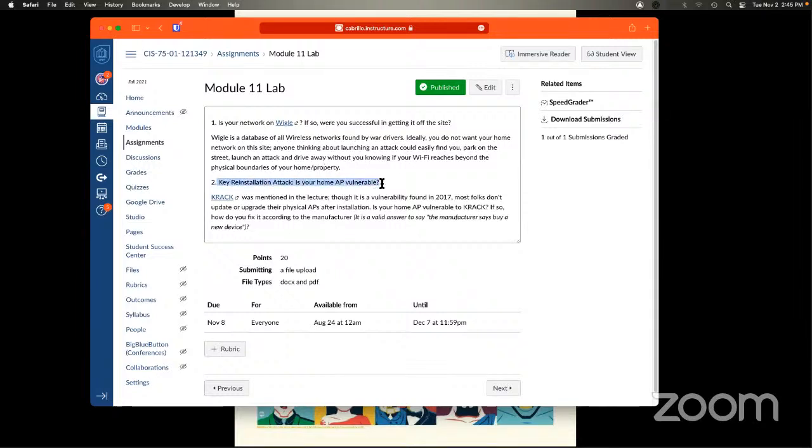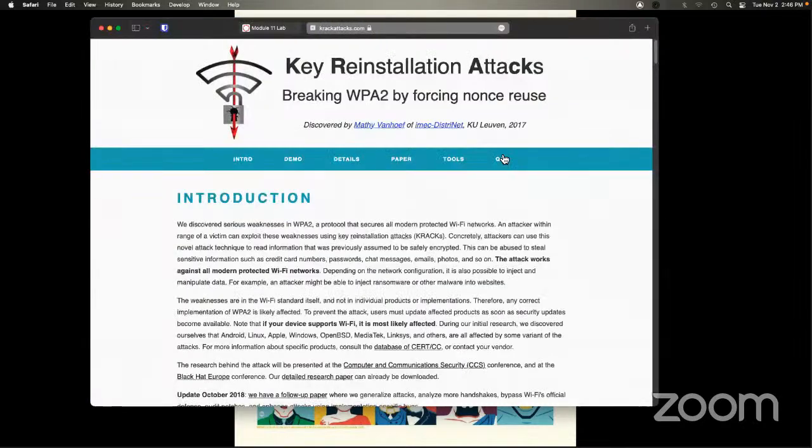The second item is looking at the key reinstallation attack. There's tons of research now on this. See if your network device, your access point, is vulnerable to key reinstallation attacks and what you can do about it. A number of manufacturers release patches to avoid this vulnerability. But not everybody updates their router. Not everybody updates their access point because they don't think about that.